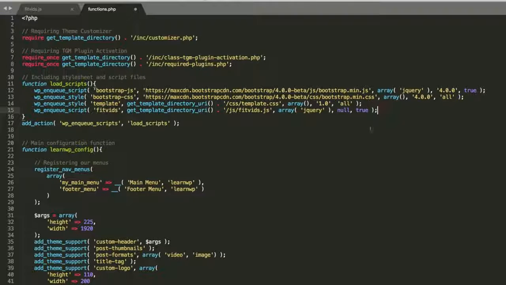If you're not one of my students yet, you need to know that in the complete course, I teach in detail how to enqueue CSS files and scripts, right? I'm just skipping some of the explanations to save time.